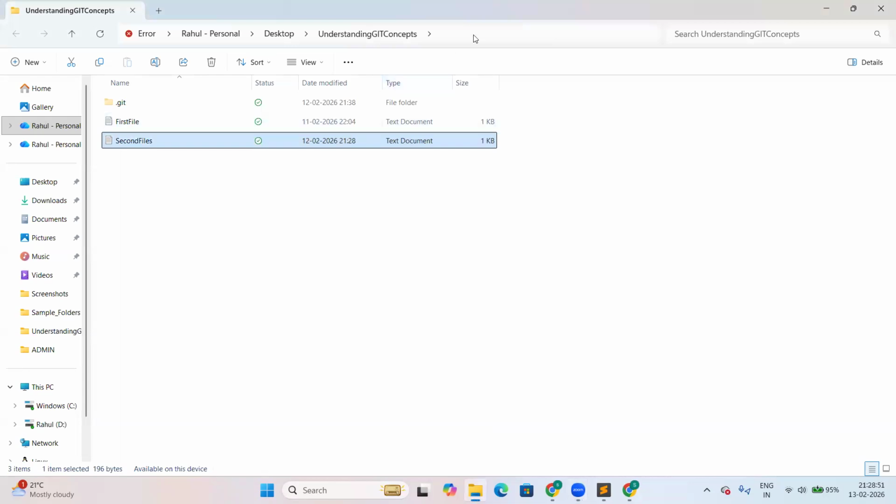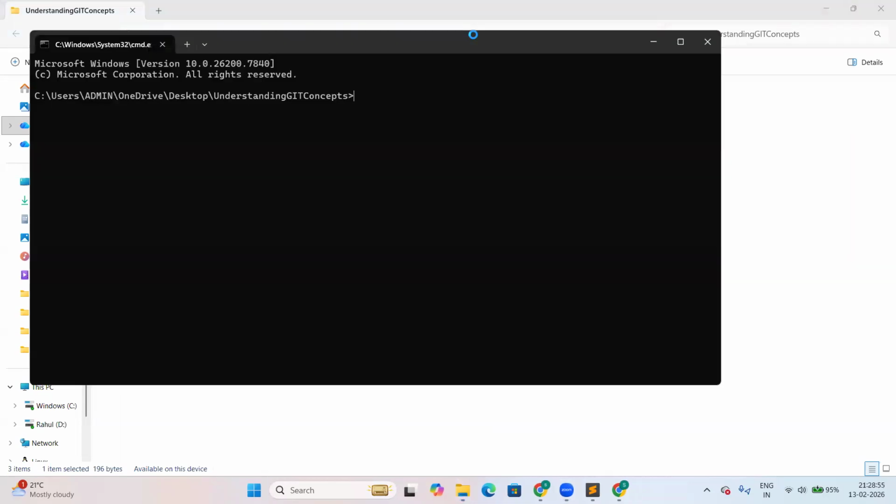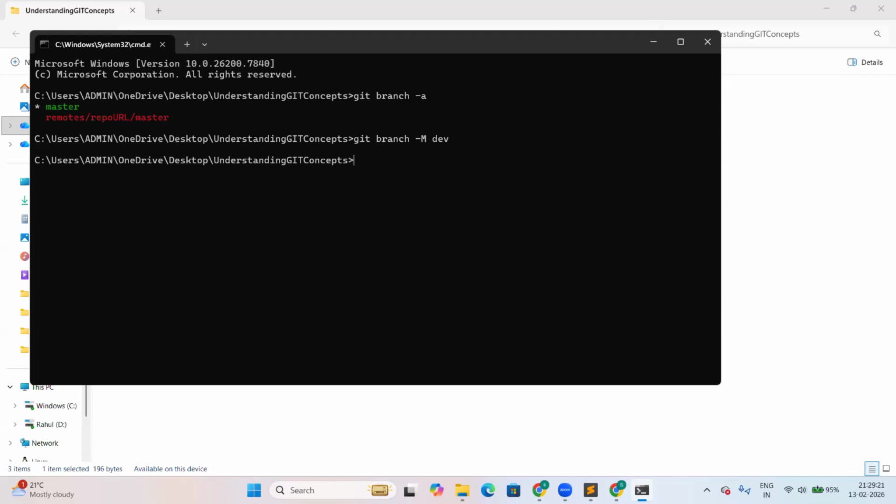Here we have first and second file. Let me open the command prompt here. Now I'll say git branch -a. How many branches are present here? Only one branch is present: the master branch in my local repository, and the master branch in my remote repository. So I will say git branch -m dev. If I say git branch -a now, you will see only the dev branch and the remote master branch in the remote repository.